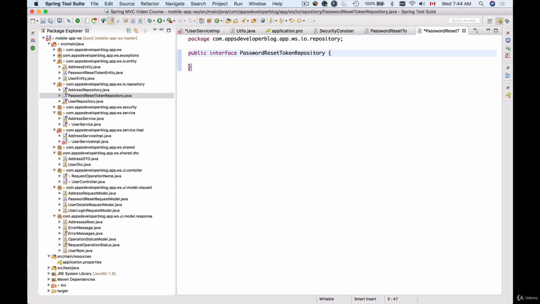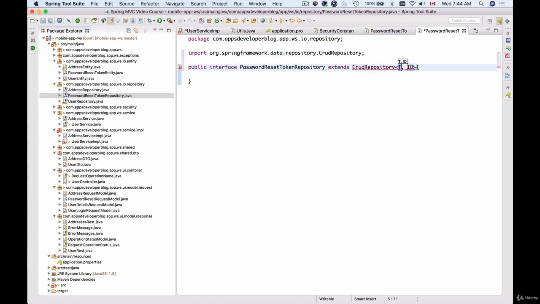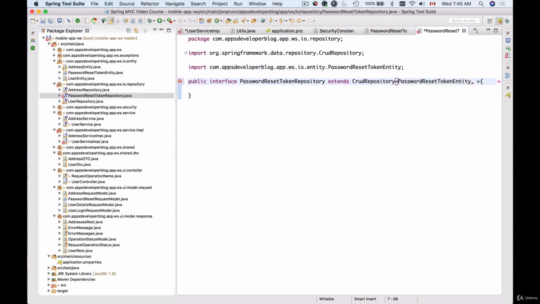And this interface will need to extend the CrudRepository interface. CrudRepository, I'll select it here. And for the data type, we will need to provide the PasswordResetTokenEntity, because this is the data type of the objects that this repository is going to return. So it's PasswordResetTokenEntity. And the ID, the primary key of the password reset token entity, is of a Long data type. Okay, so we have the interface ready.